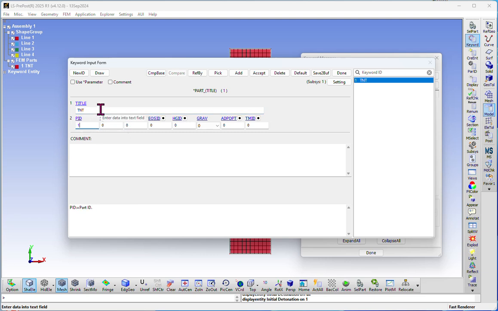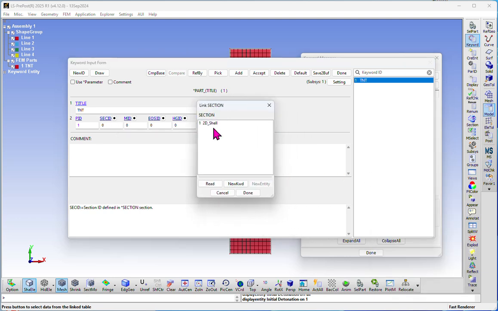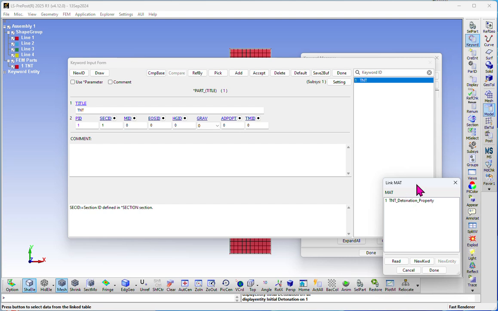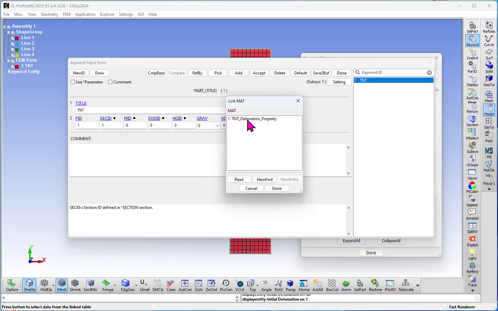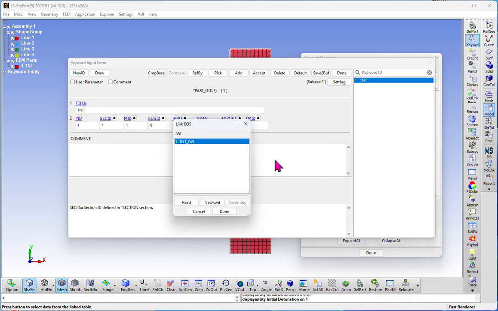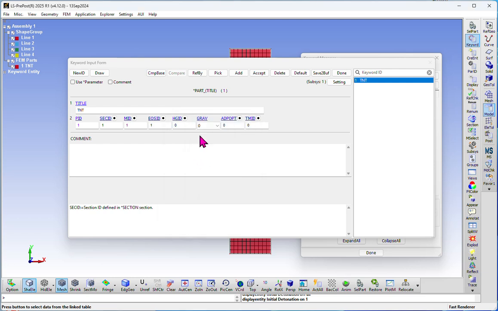So part ID is 1. Section ID here, that tells us how we're going to treat it. That's what we just set a second ago. That was our 2D section. If I press the button to select from a linked table, there's that 2D shell that we just created. So I want it to be treated like that. At the moment, it's going to be 2D axisymmetric. Material ID, if I click on that, there's our TNT detonation property. Okay. If I go into EOS ID, then it's a TNT JWL. So let me double click that and it's done.